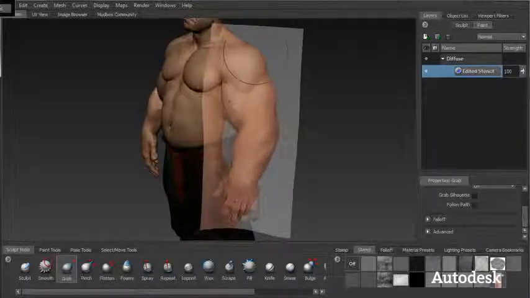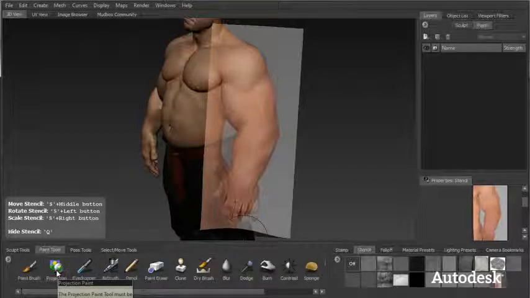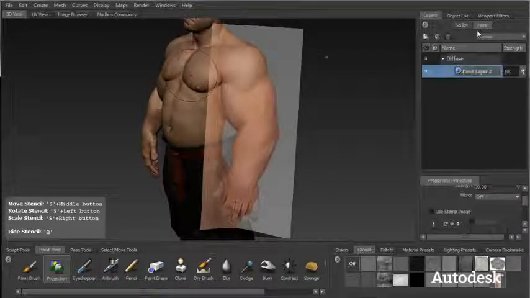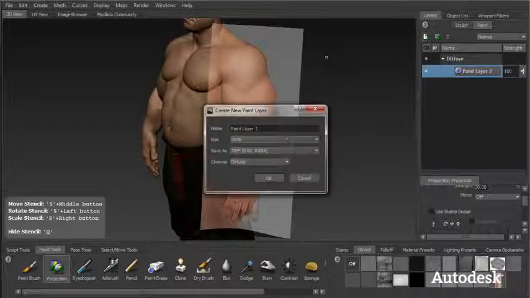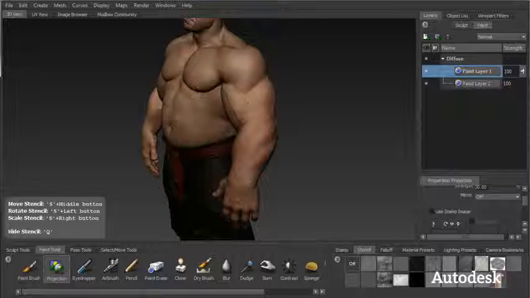Just do a very quick job here of matching it up. I'm mostly interested in the arm here, so I don't care about these bits. When you're done, Mudbox will create a copy of your stencil. You can just go and project as normal. I like to do that on a new layer, so we're just going to add a new layer. Now you just project as normal.